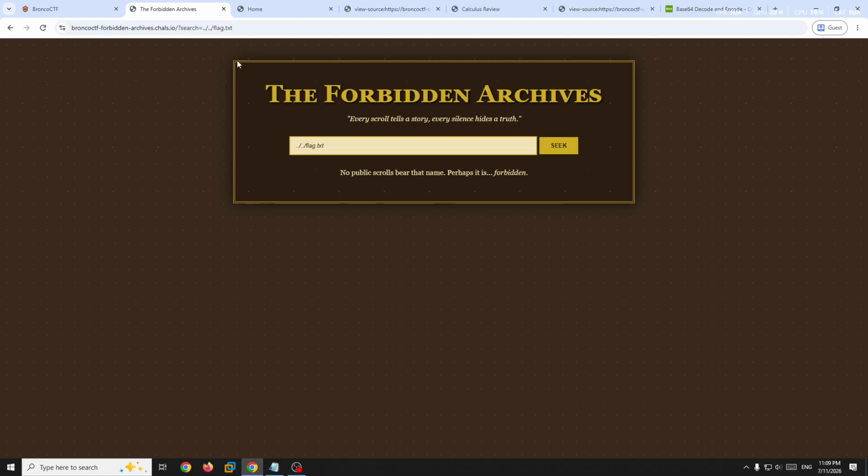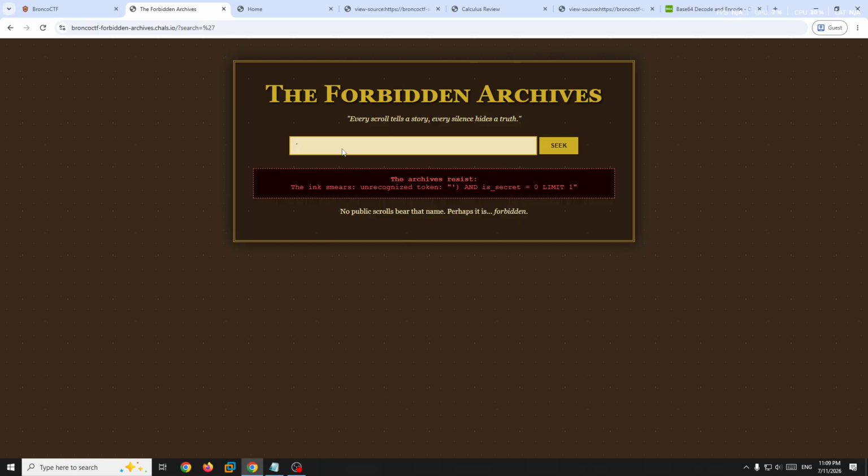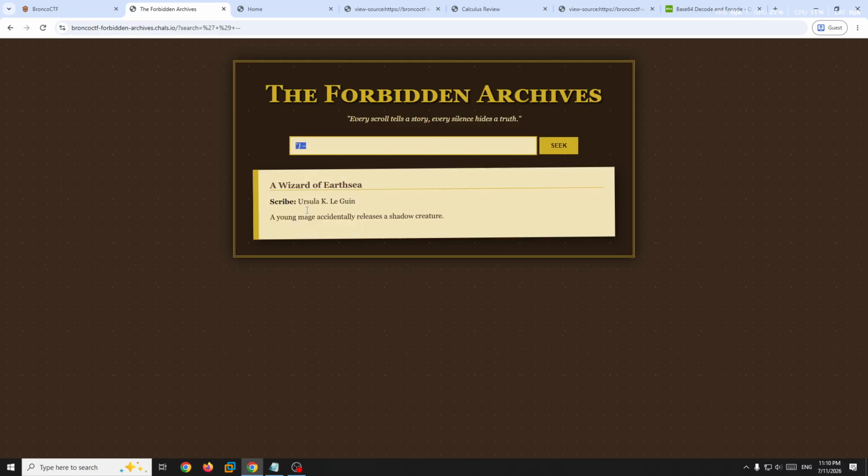Excuse me, my throat's dry, so I need some water. Alright, that doesn't work, so let's just try some injection and stuff, and there you go. I recognize the token, and apparently there's a parenthesis after that, and the secret is 0, limit 1. So at least it tells us this is somewhat of a database, right? There's some SQL injection or something. We can close this up and give a quote, then a dash.